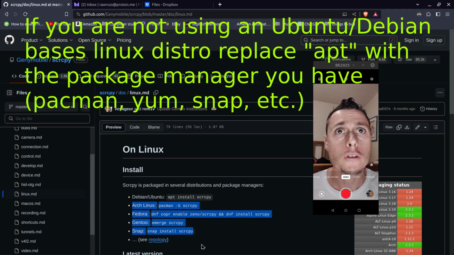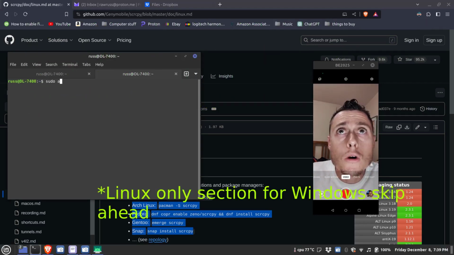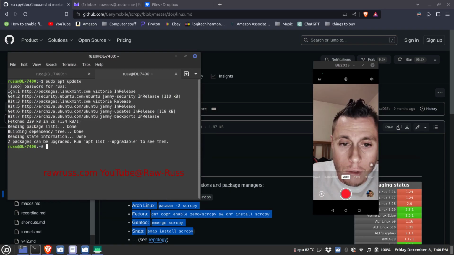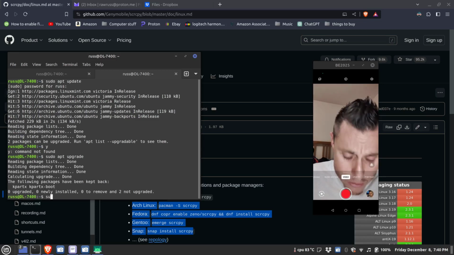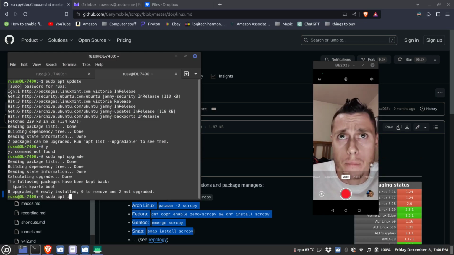But you want to open terminal, sudo apt update. Right? Do this first. It'll ask you yes or no, Y, enter. Then you're going to do a sudo apt upgrade. Then you're going to do sudo apt or snap or whatever distro you have, sudo apt install scrcpy, enter.